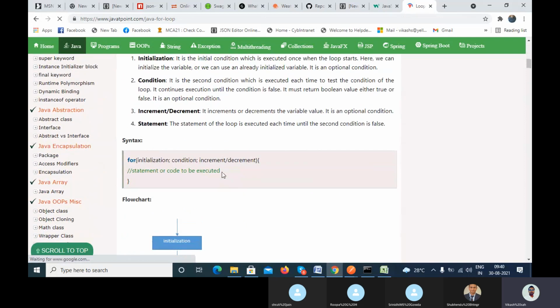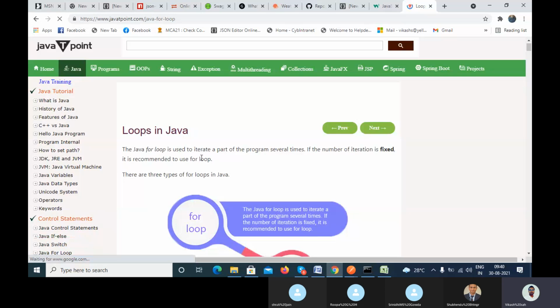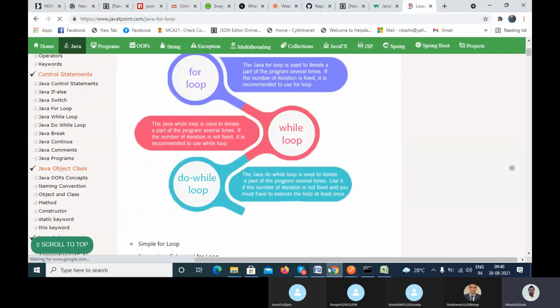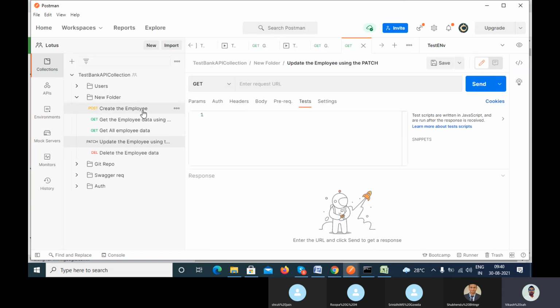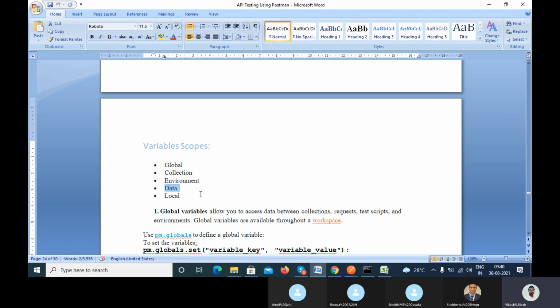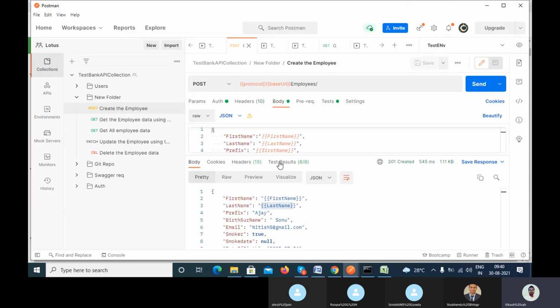So in tomorrow's class we will discuss the loop concept, how you can validate the things if they are in an array. After that we will try to automate the update and delete. After that we will use the pre-request. After then I will explain all this scope. Right now we are explaining the environment. After then I will explain the other one also. Clear?